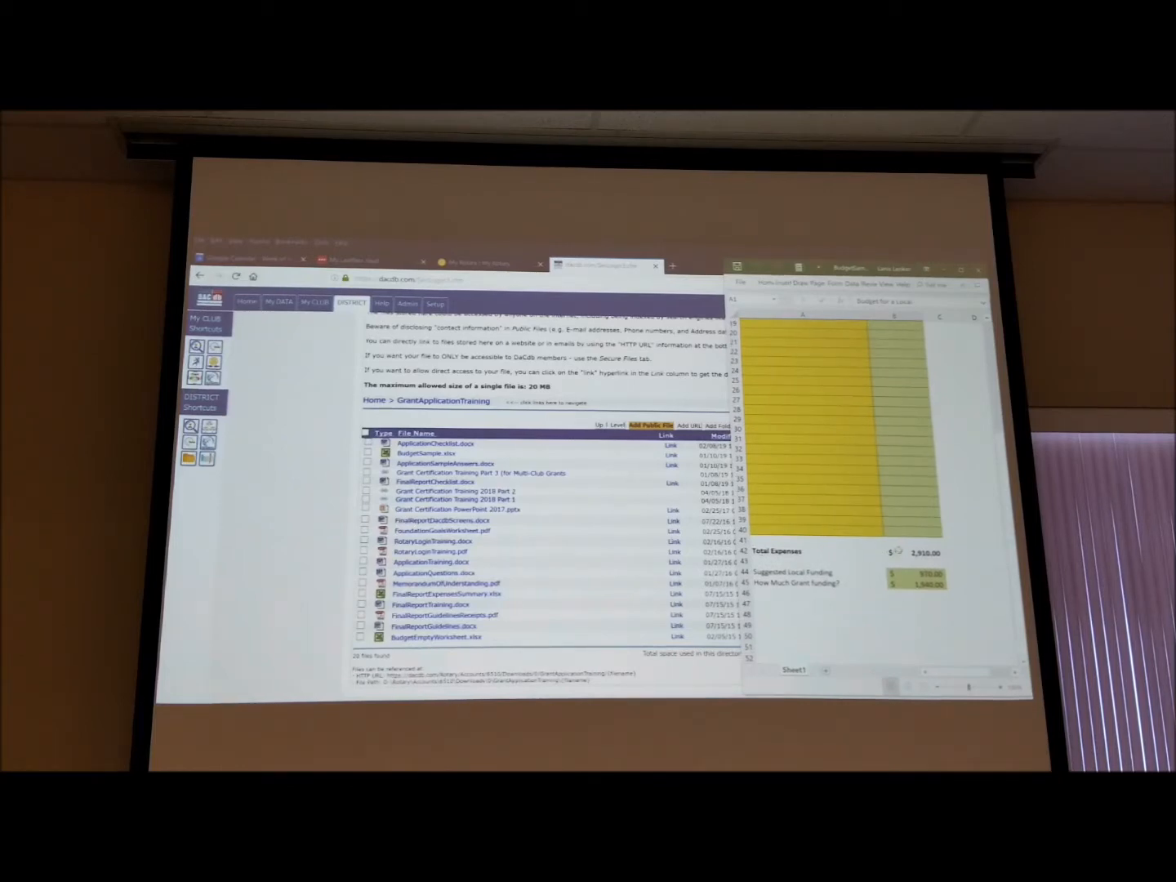The total expenses are down here at the bottom also, but below that is the 2/3, 1/3 idea split. So this is suggesting that the local club better be able to spend $970, and the district grant request would be for $1,940. Okay? We're going to use these numbers, this idea, in a few minutes. Right now I'm going to minimize it.